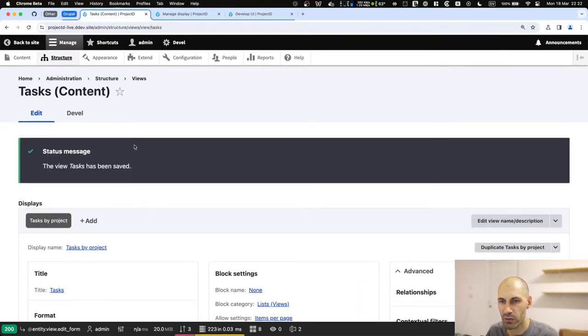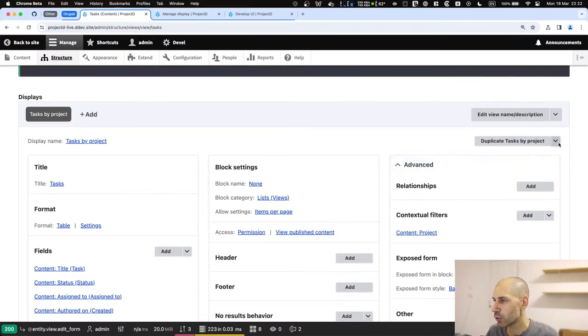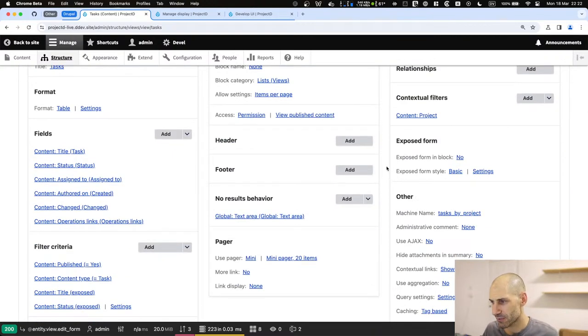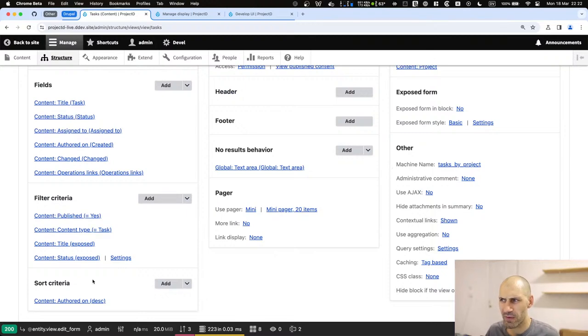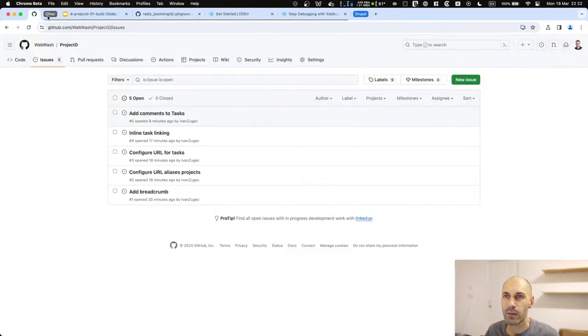Let's go back in our view and duplicate tasks by parent tasks. All right, let's see how this works. Because everything should work, all we need to do is change this. But before we do that, we need to create some tasks. Let's go ahead. Oh, no, not there. What am I doing?